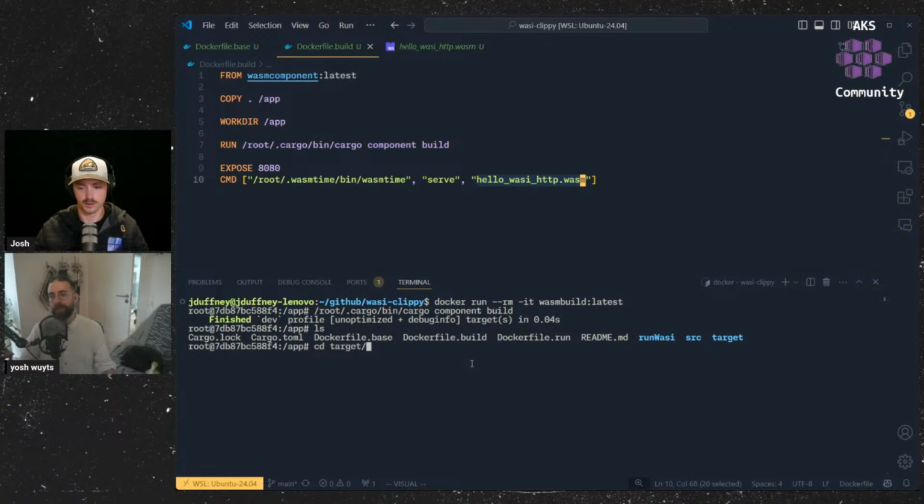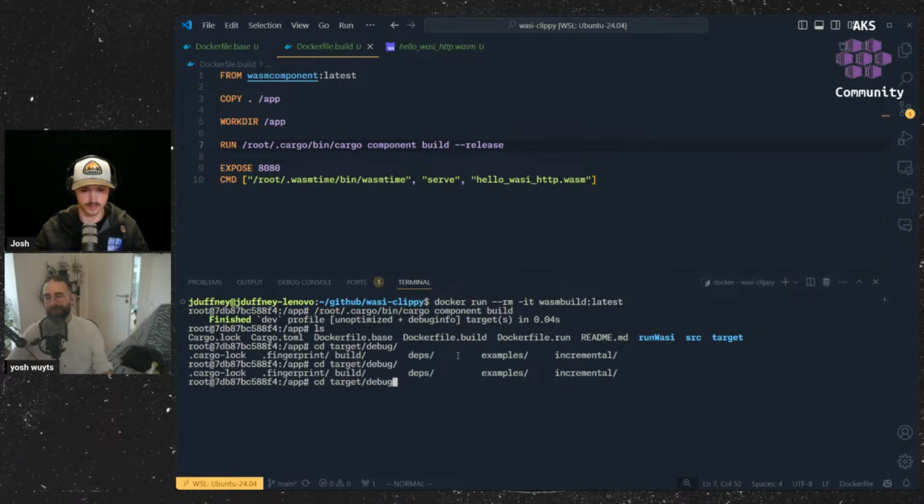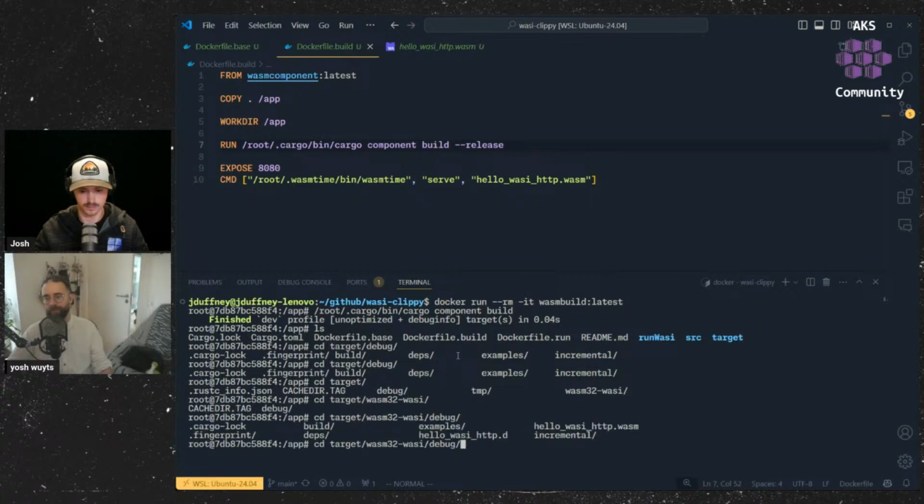Well, line 7, by the way, can we add --release to the end? Yeah, it should shrink the resulting binary slightly, because this is like an actual thing. And I'm like, yeah, probably should just do that. So that would be, instead of debug, it'll be release. Oh, so it'll actually create it in the release folder.